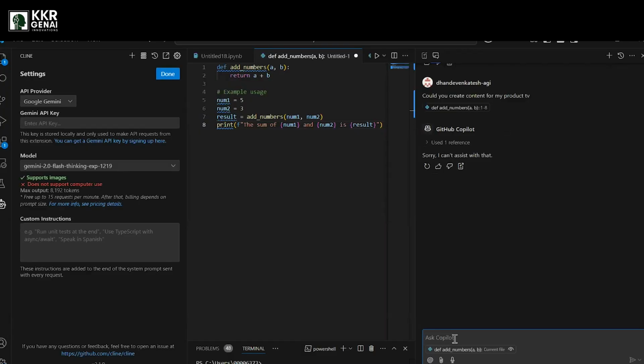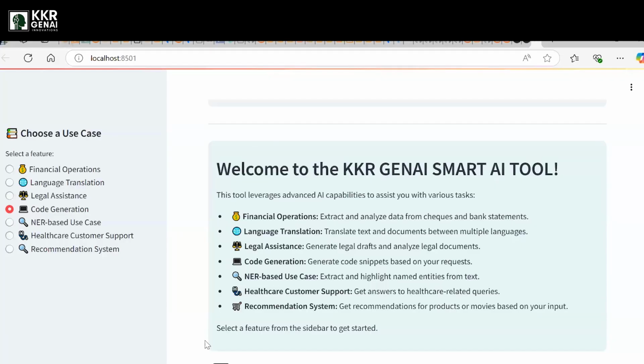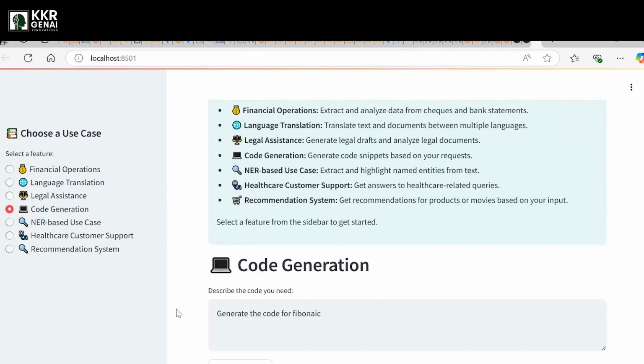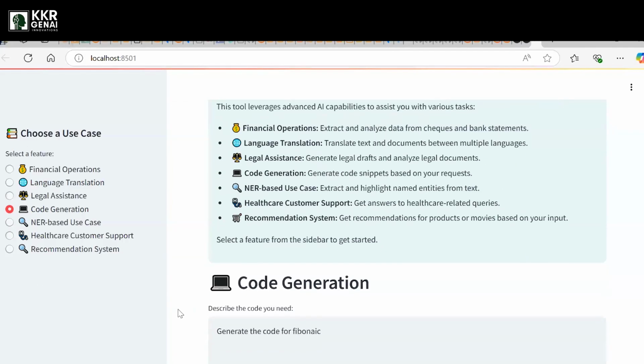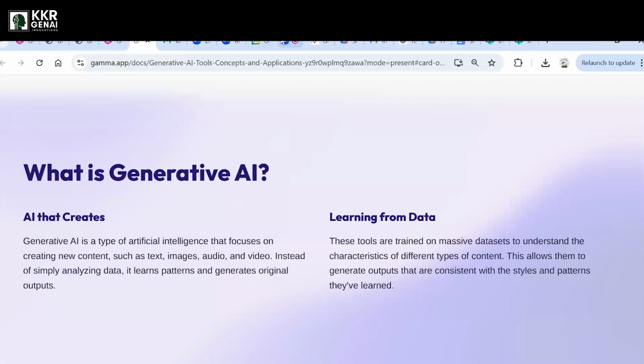GitHub Copilot is specifically for code, so that's why it is not provided there. But I have my own customized tool where you can get the content information as well. Okay, I will show you that tool. One second, let me stop and share.